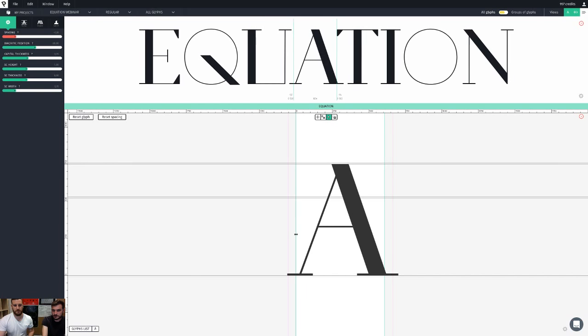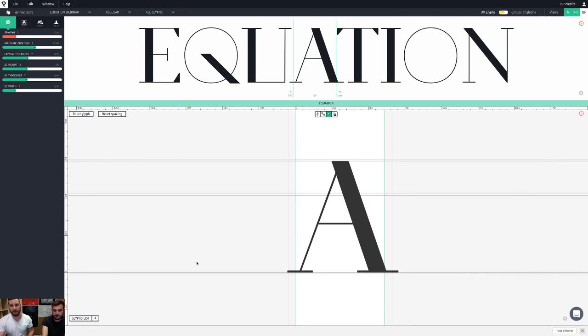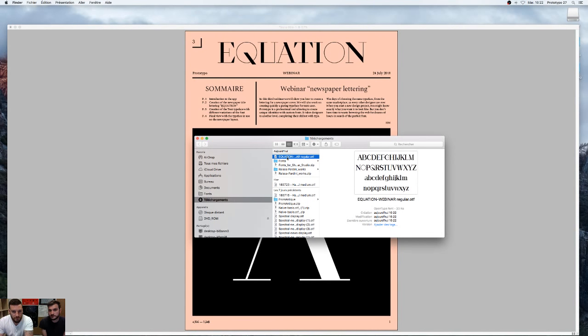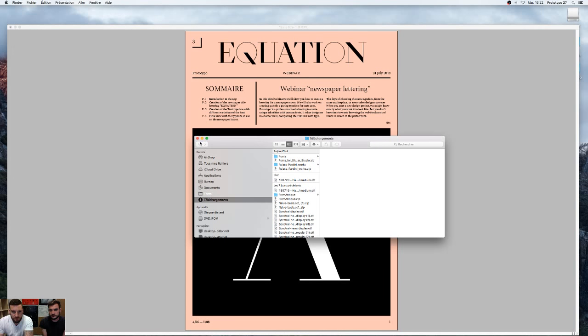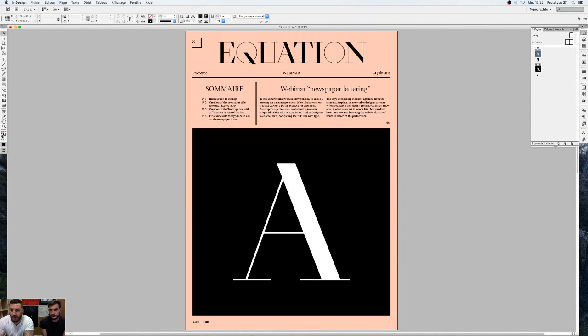Okay. Now I'm done with the lettering. I just go into File and I export my typeface. So what you're getting is an OTF file that you can open in every software, or even on the website, because it's a classic font format. I just drag it into my font file for InDesign. And now if I go here, I have my lettering here. So for this first part, we are done.